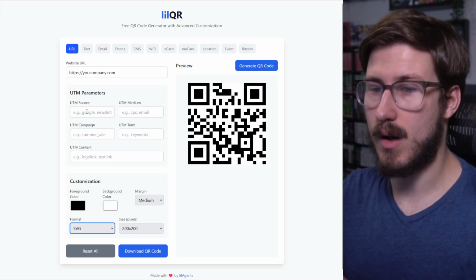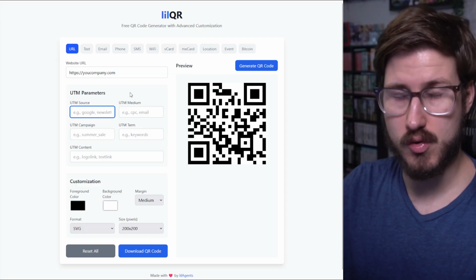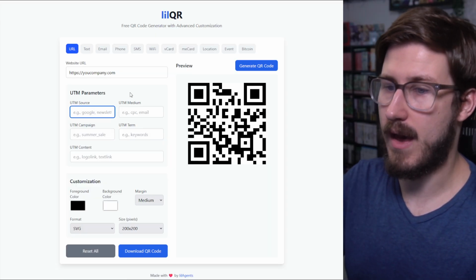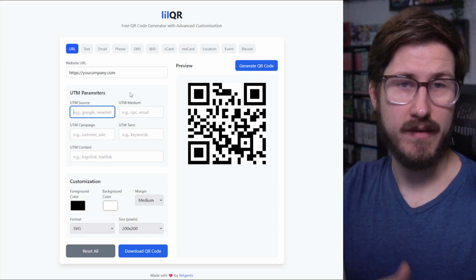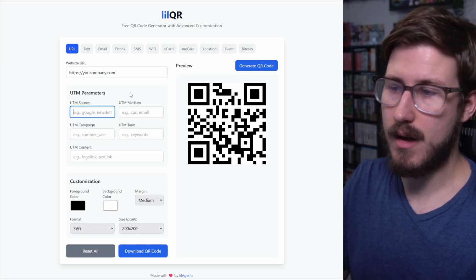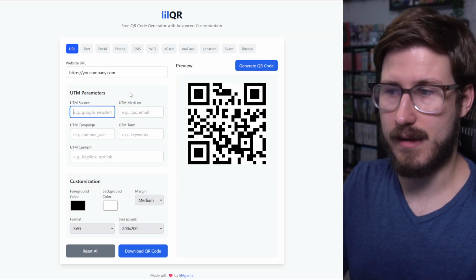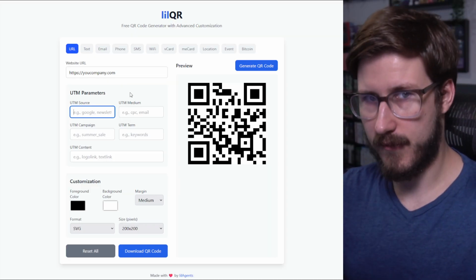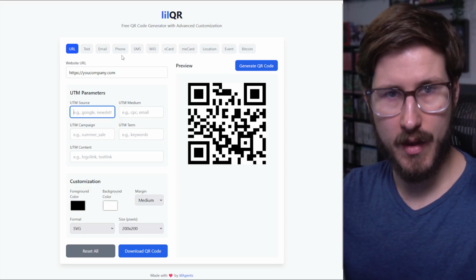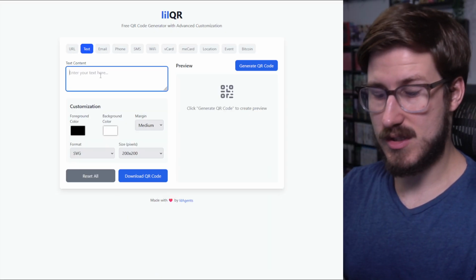But obviously you can also add UTM parameters. So if you want to track clicks, that is also available. And if you stick to the end of this video, I'll actually share with you my favorite way to track clicks with QR codes. But before we get to that, I want to kind of go through some of these other options. You can just do text as well.